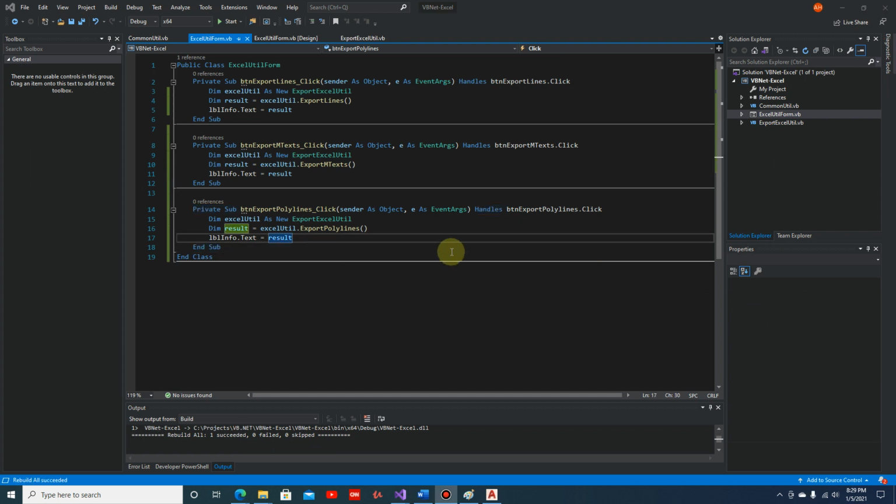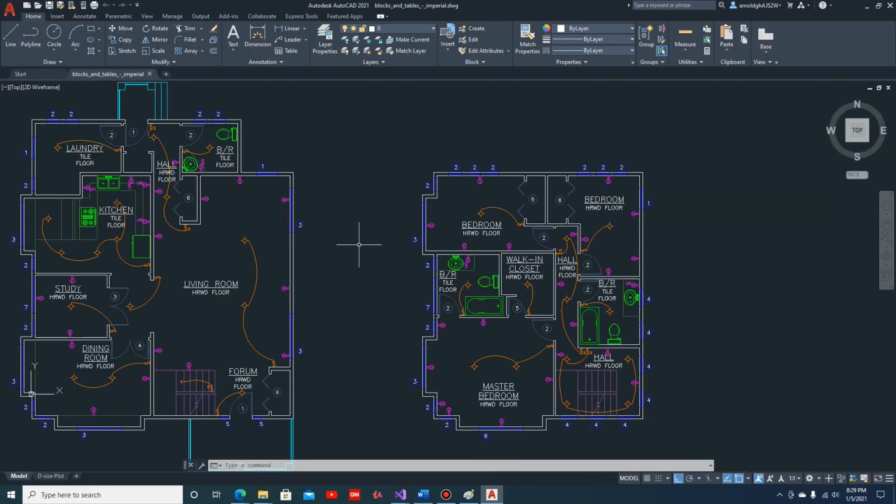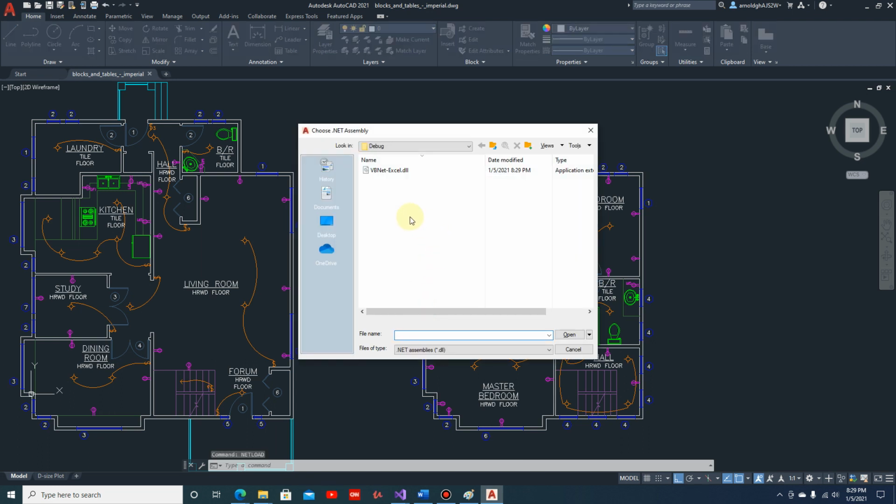Okay, so now we are ready to test our plugin. Let's do a rebuild here. And it succeeded, so let's load our plugin into AutoCAD. NETLOAD. This will be our plugin here.